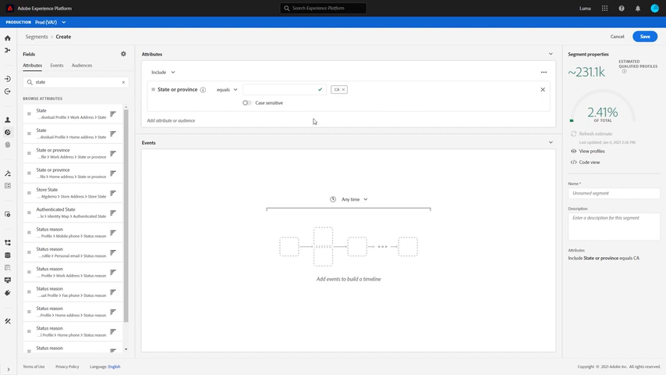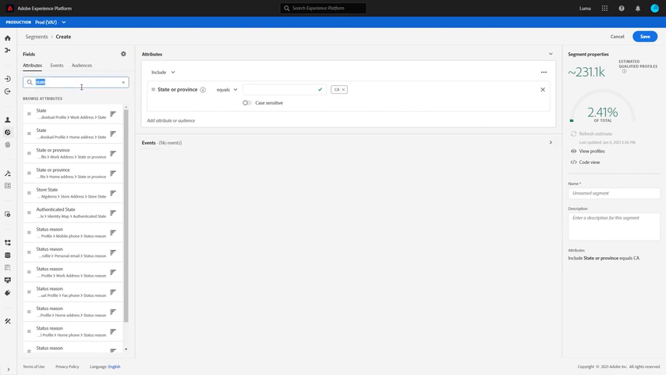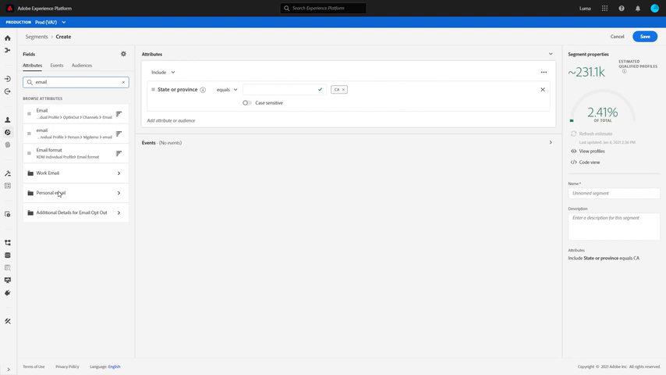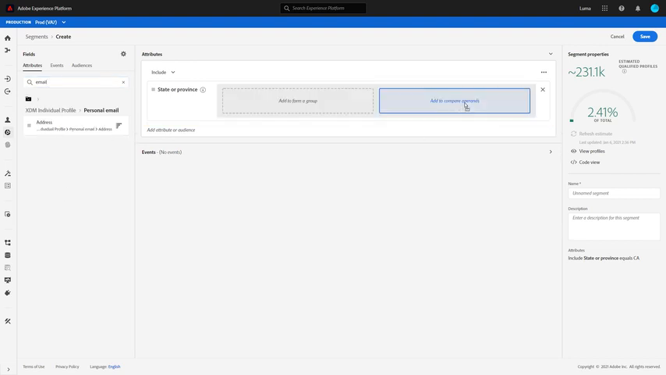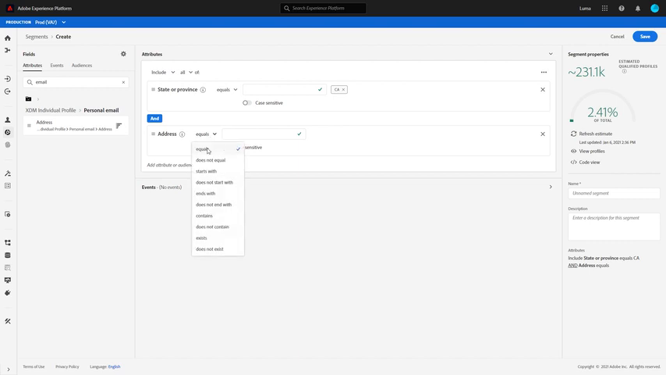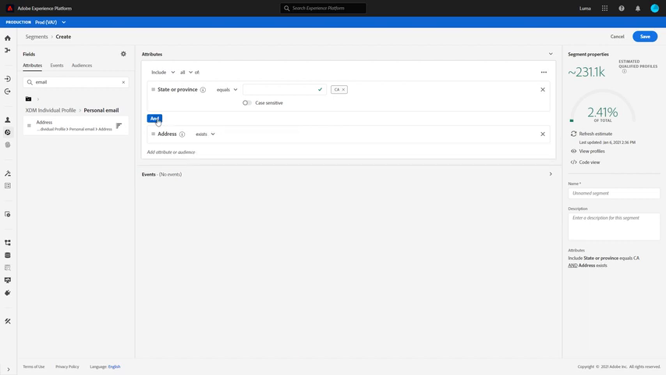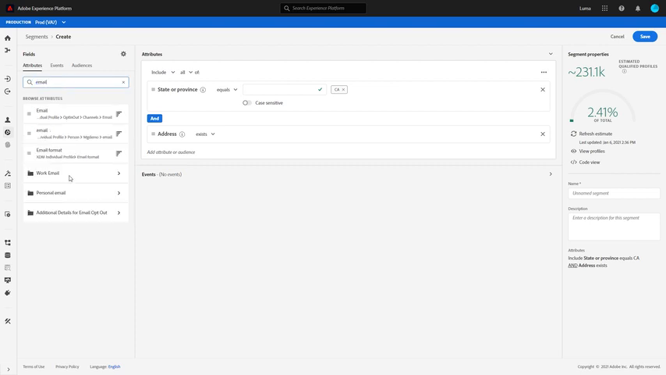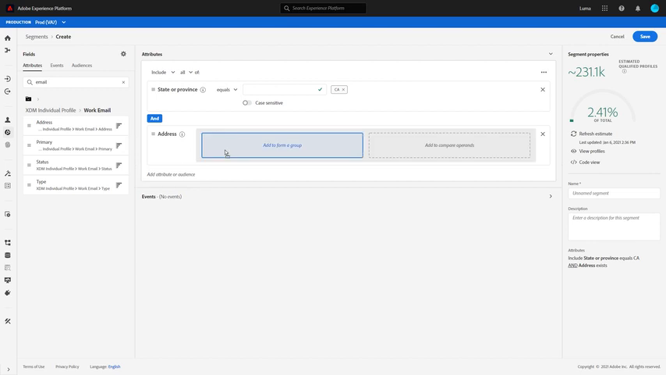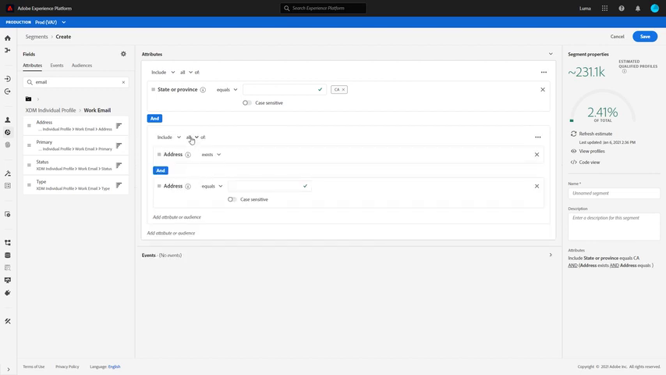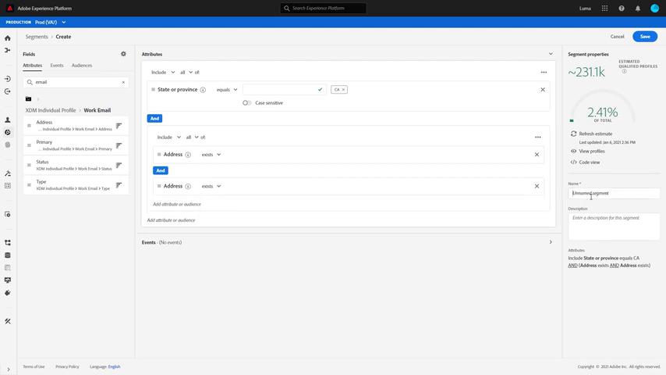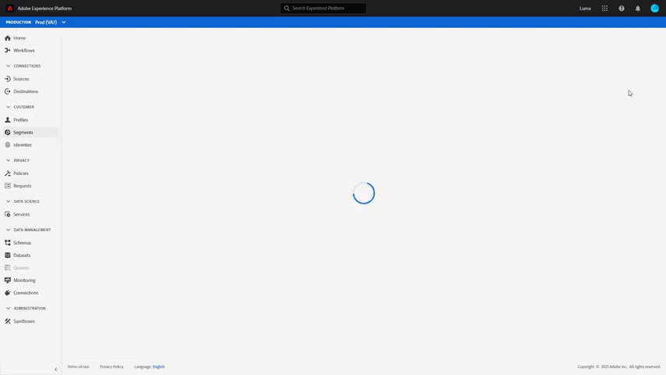Let's add another attribute while we're here, say email address. In adding this second attribute, I have some latitude on where it lands in the canvas. I can drop it onto the first rule to create a group or compare the two, or I can add it underneath. I'll choose that option for now. As you'd expect, I've got some logic I can use to connect the two rules. But see how we have both work and personal email addresses? I can take this second address field, drop it on the first to create a new group, and then I can choose whether to include any or all of these grouped rules. If I'm happy with this definition, I can give it a name, add an optional description, and save my segment.